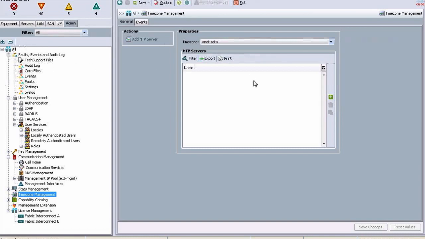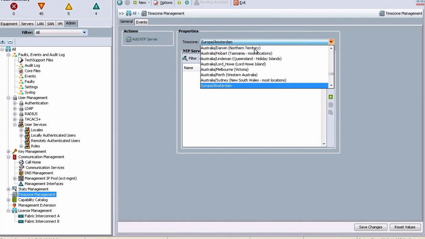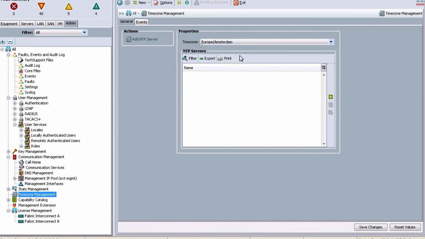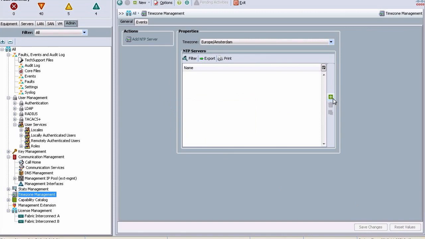So first, let's talk about NTP. Here we can assign the time zone. So I am currently in Europe, and I'm in Amsterdam, so that matches right away. So this is my current time zone. Save the change. And now I can add an NTP server.